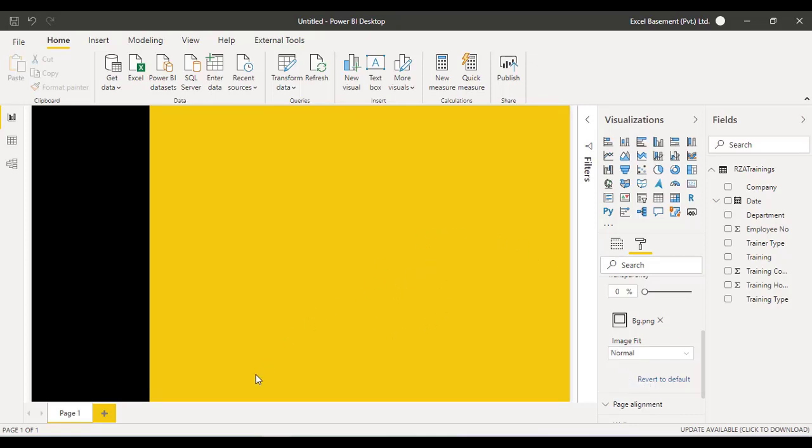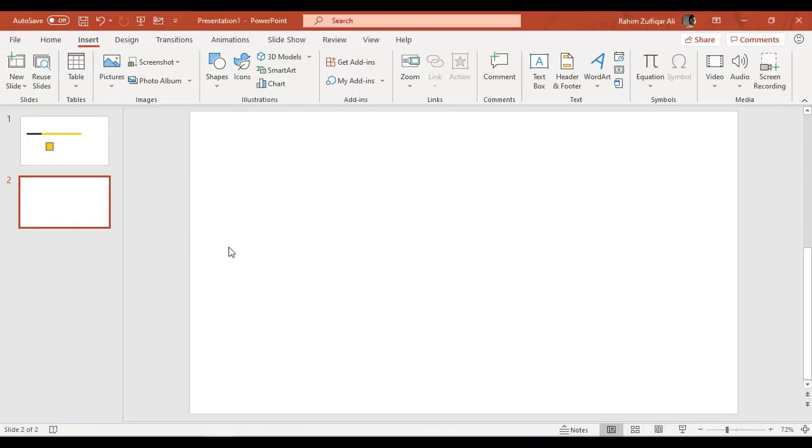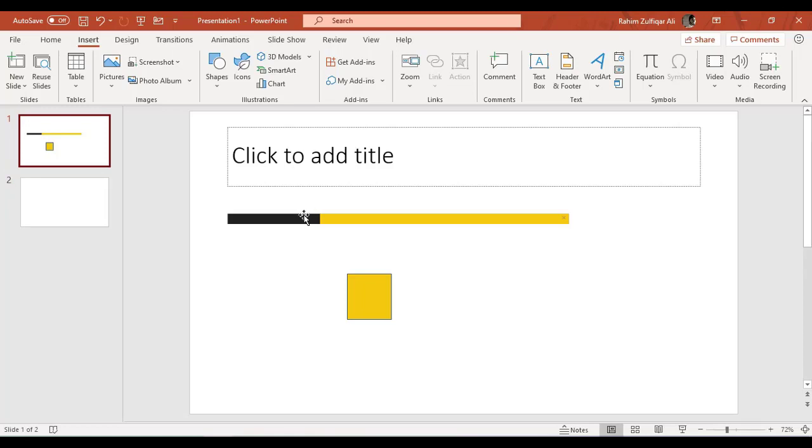So how I have created this image, or if you want a gradient background, how you can create that: simply open Microsoft PowerPoint. I'm using Microsoft 365 and the latest version of PowerPoint. Here I have an image which has a black color and a yellow color, which is the theme of Power BI as well, the official color for Power BI.